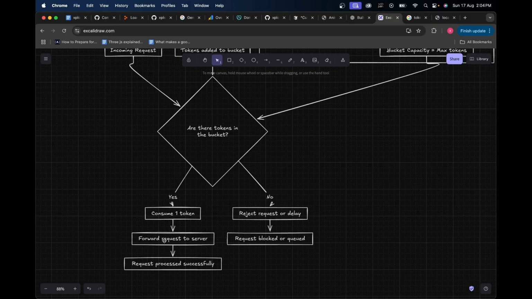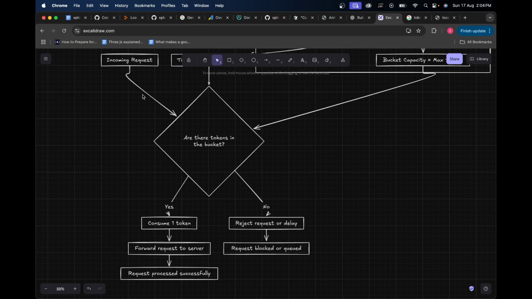Forward the request to the server, basically perform the computation, and then the request is processed successfully. So the user can keep hitting that API. It will keep consuming 1 token, 10, 9, 8, 7, and so on, until it goes down to 0.